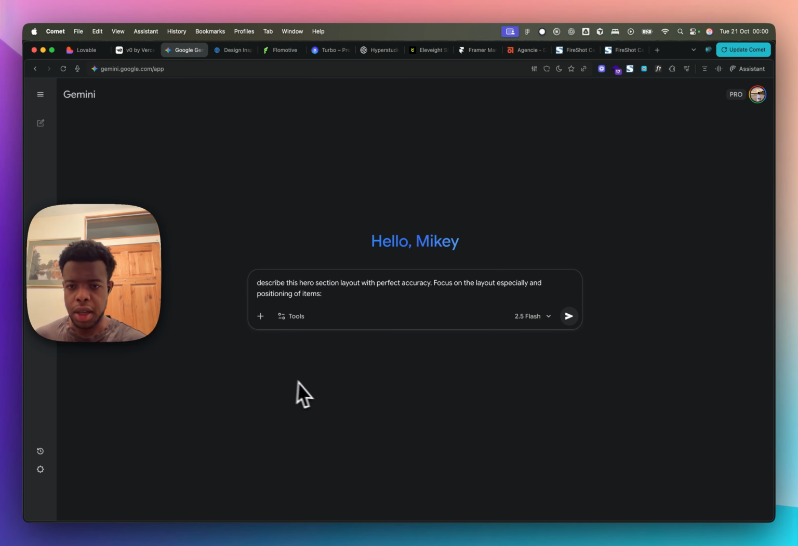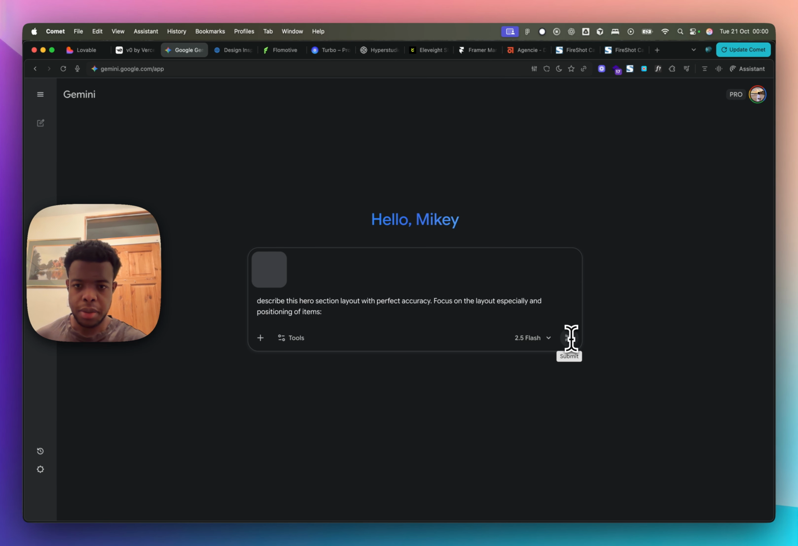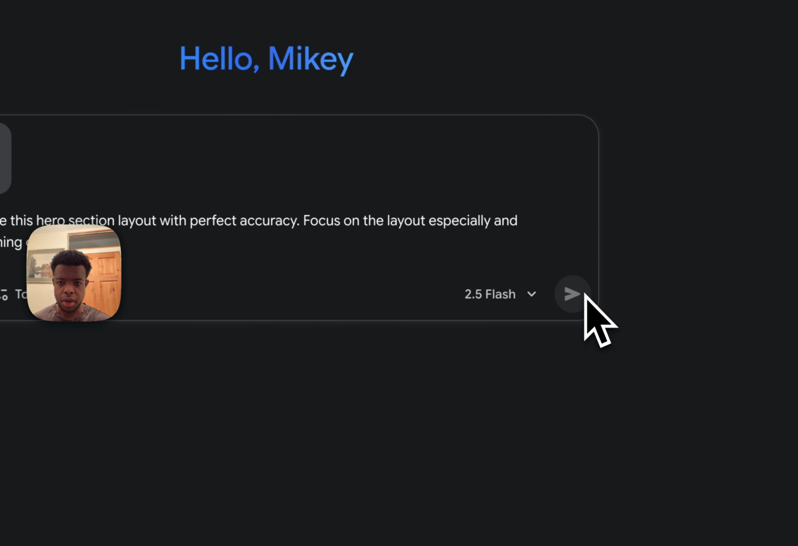I'm going to go to Gemini. I've already got my prompt loaded up. I'm going to say, describe this hero section layout with perfect accuracy, focus on the layout especially, and the positioning of items. So I want it to focus on the layout and how the different elements are put together. I'm going to paste this image, and I'm going to submit when it loads. And Gemini is giving me this, which is nice. So I'm going to simply copy this.